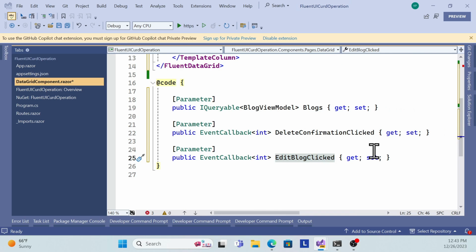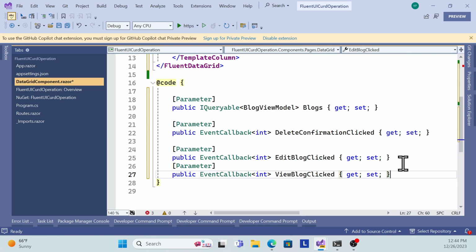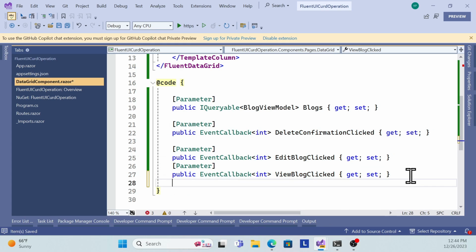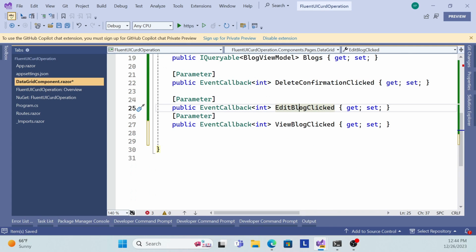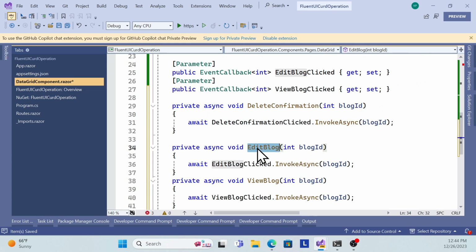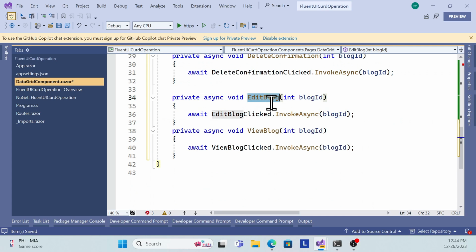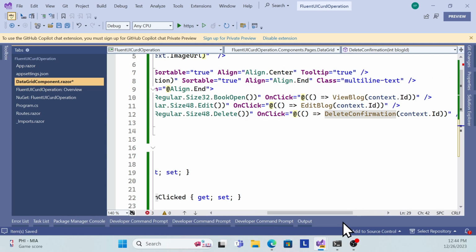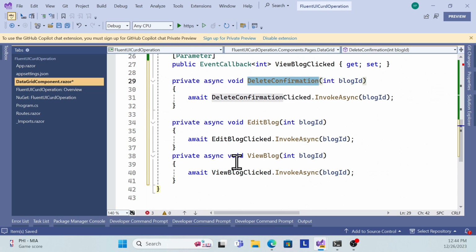And one more thing I'm missing over here, for this edit and this block click. So these three events I just created over here. And also we have to emit these events in this method. How can we do that? It is very simple. Again I need to create three functions: this is the edit function, the block function, and I just invoke those event callback functions inside all of these methods, and I need to call these methods in this event here.